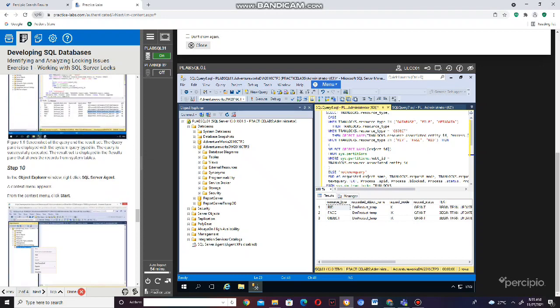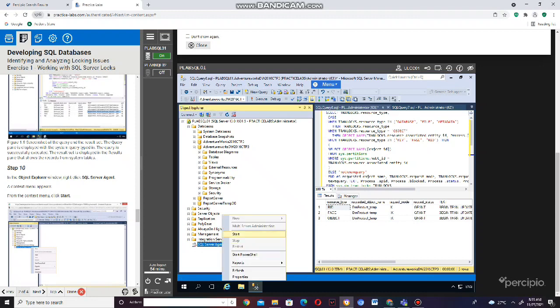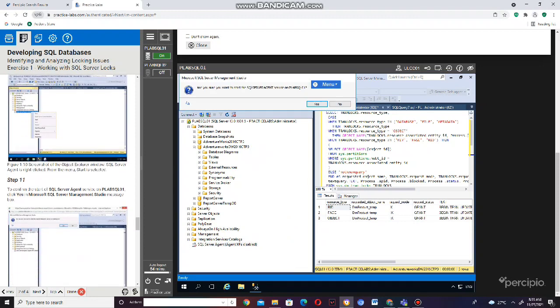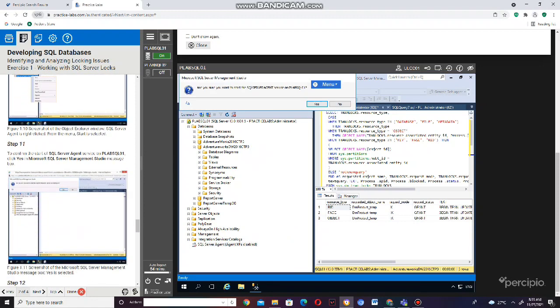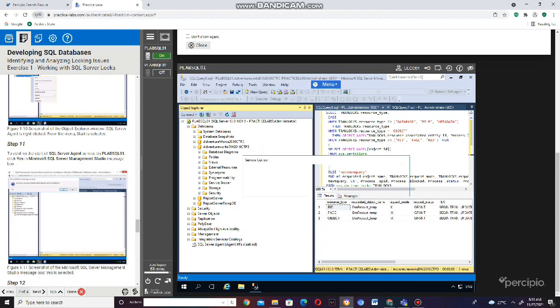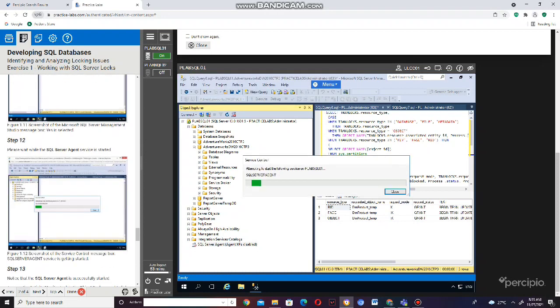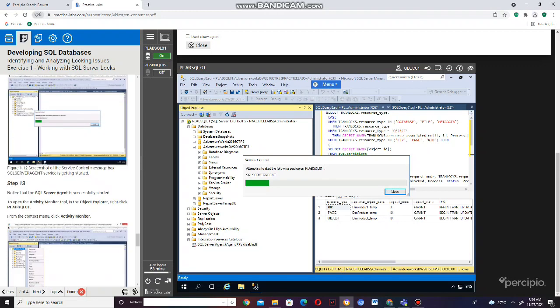In the Object Explorer window, right-click SQL Server Agent and from the context menu, click Start. To confirm the start of SQL Server Agent on PLAB SQL1, click Yes in Microsoft SQL Server Management Studio. Please wait while the SQL Server Agent service is started.